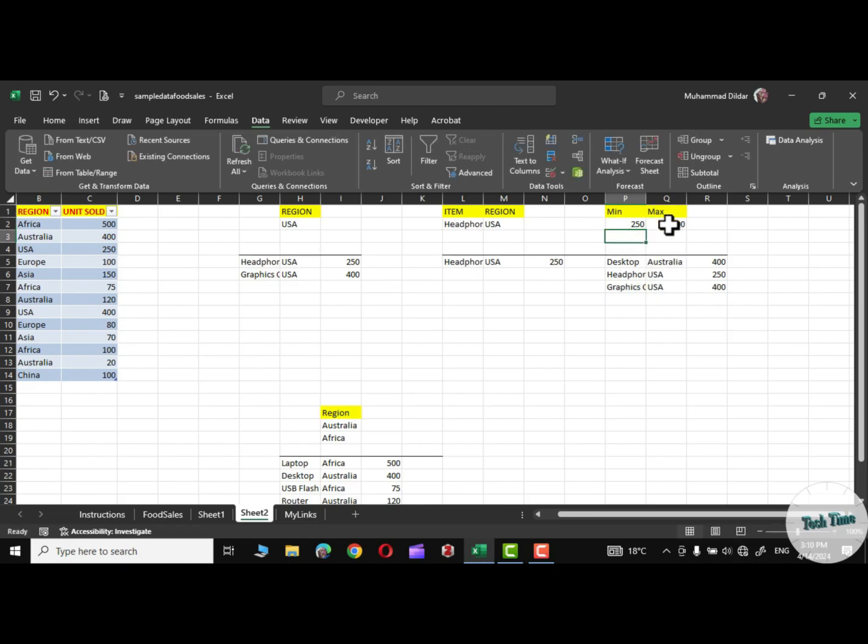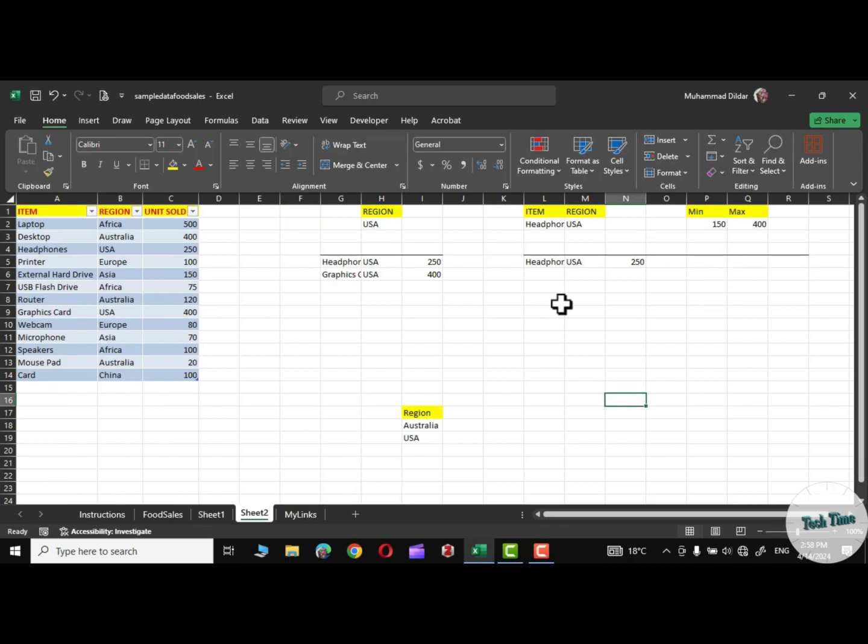You can also change the maximum value. Let's bring it down to 300. Enter, and you can see only one unit exists over here, that is headphones in the USA market, and its value is 250. As we have seen, star was acting as AND, as we have applied in these examples.